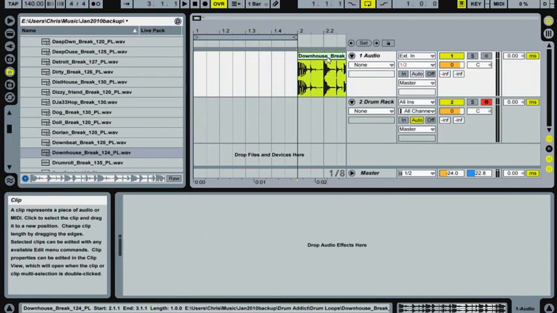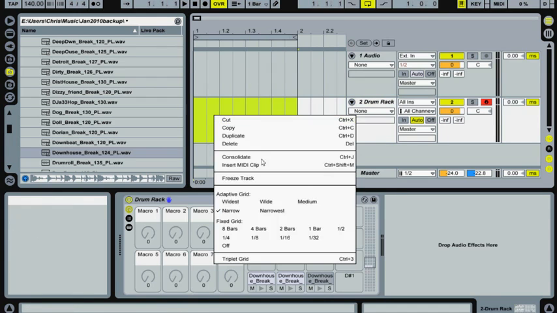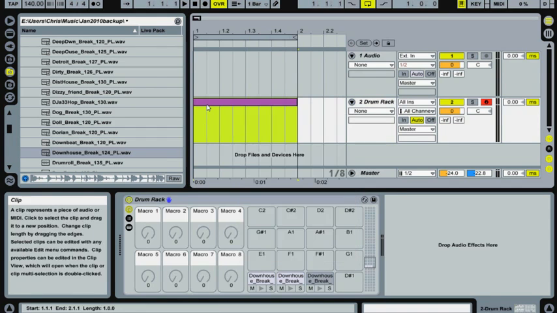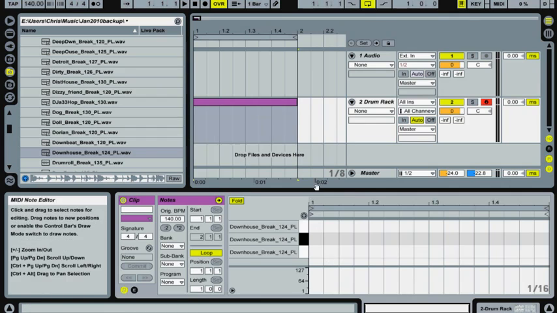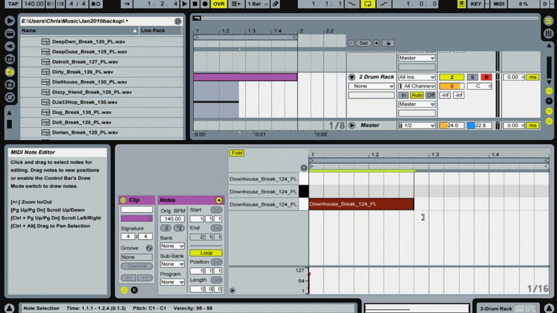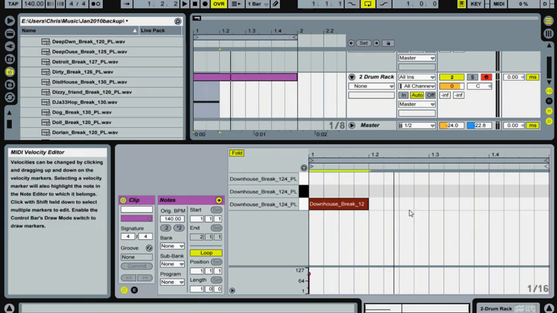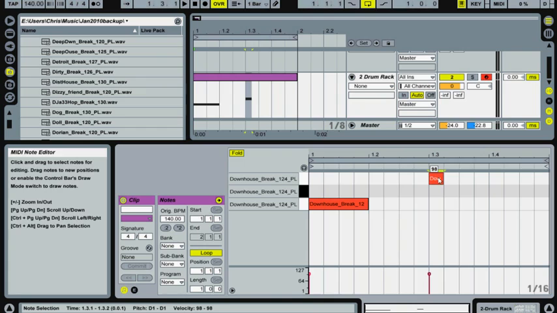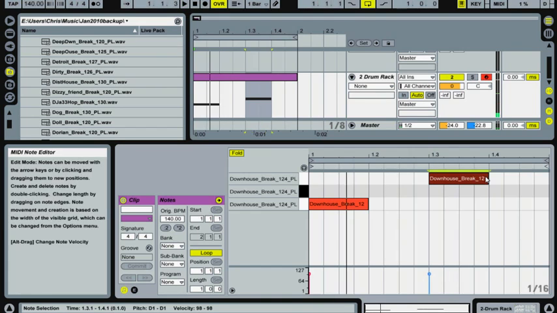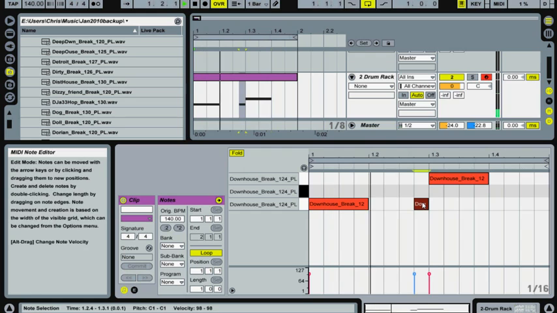I'm just going to delete this sample here, and select this area, insert MIDI clip, and here we've got a blank clip. So I'm going to drag my piano roll up so you can see it a bit better, and drop in a kick. It's a bit long, that's what she said. And I'm going to put in a snare. I'm going to put a kick in just before the snare.